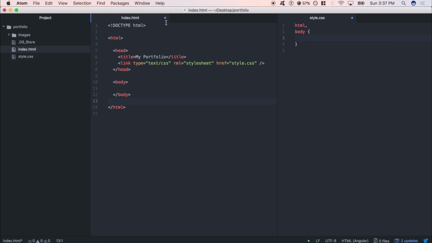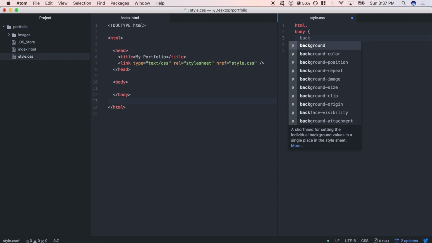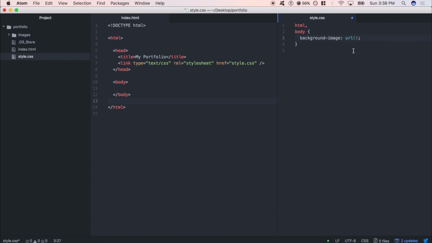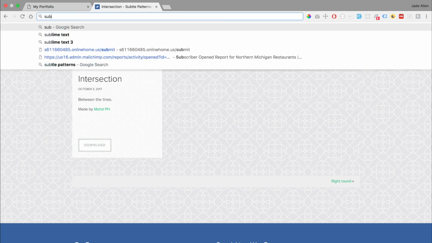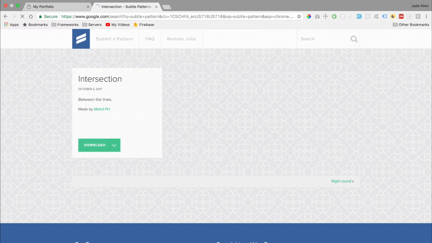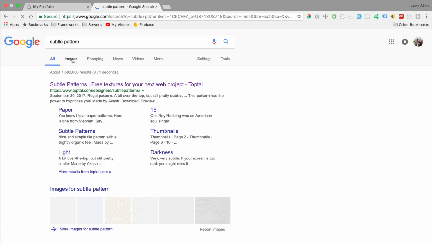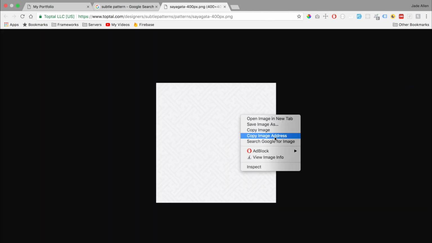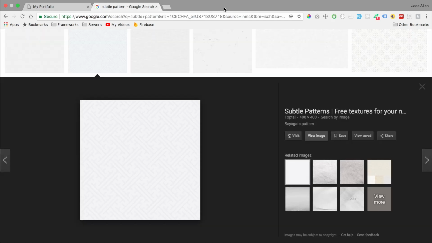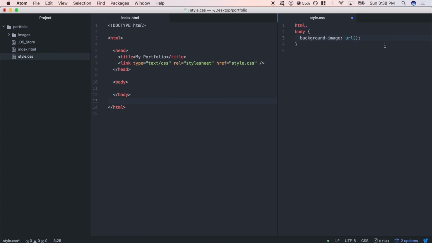Up here at the top, if there's a blue dot, it's saying that it's not saved. Let's add that image in there. We'll say background. You can already see right there, background image. URL. So if you're familiar with the internet, you probably know what a URL is. Let's just look up a subtle pattern on Google real quick. Images. And we'll just copy image URL or copy image address. And we can paste that right in there.